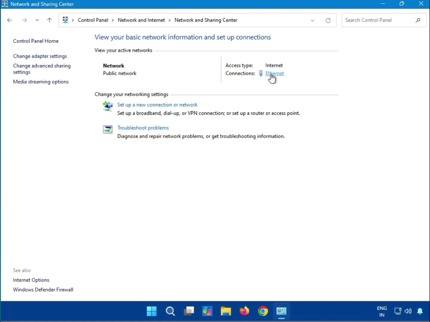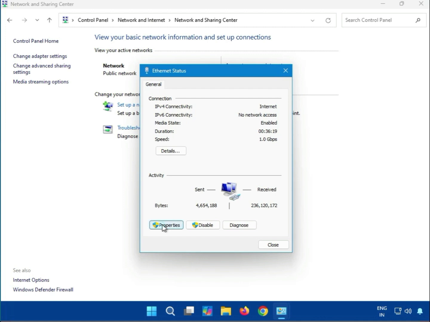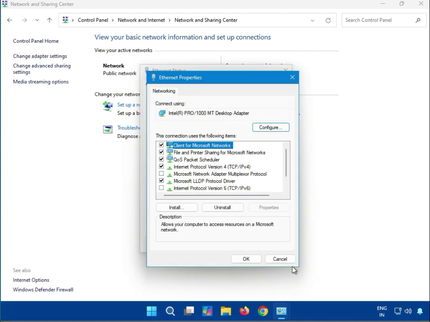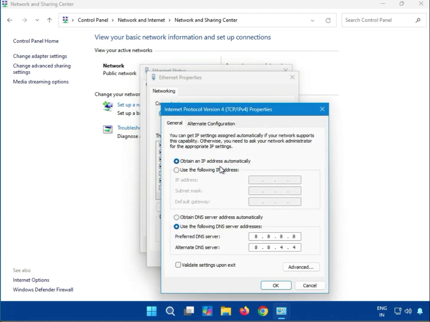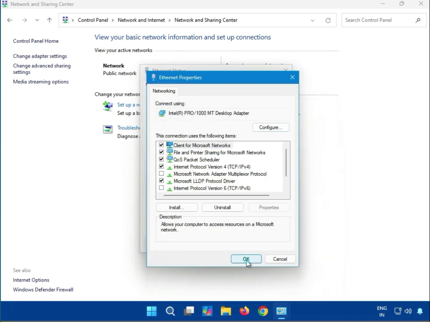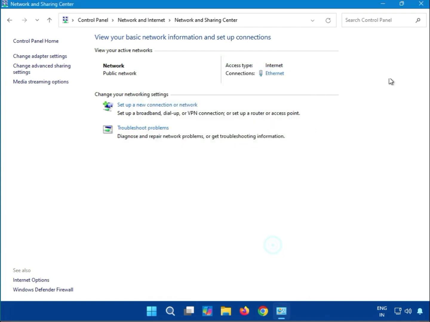Otherwise, if you are using Wi-Fi and Ethernet also, you will see two options. Okay, so click Ethernet, then click properties, then double click IP version 4 and enter like this. Select 8.8.8.8, then come to the alternate DNS, then 8.8.4.4, then hit OK and then close it.